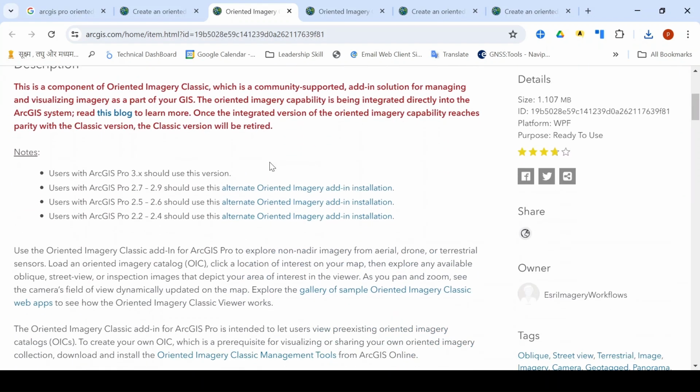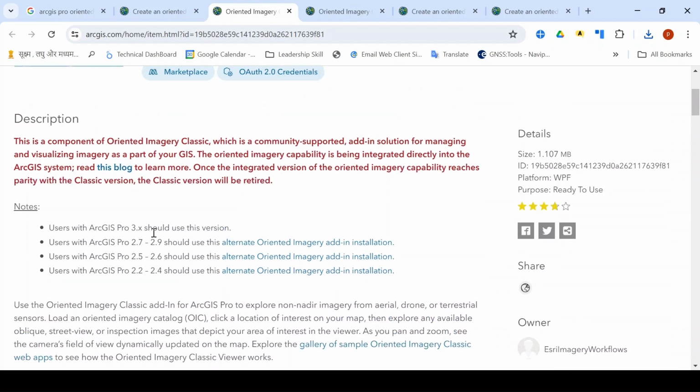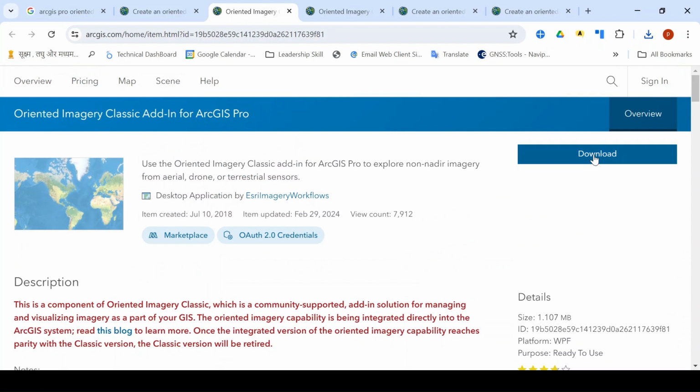For the add-in, you have to see here the notes. For the different versions of ArcGIS Pro, they have provided different links. If you have ArcGIS Pro version 2.7 to 2.9, use this link and download. Currently, I have ArcGIS Pro version 3.3, so I'll use this version. So click here and download. So this will also be downloaded.